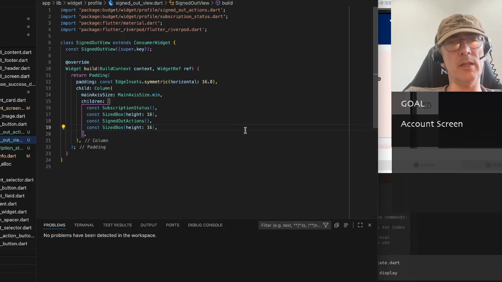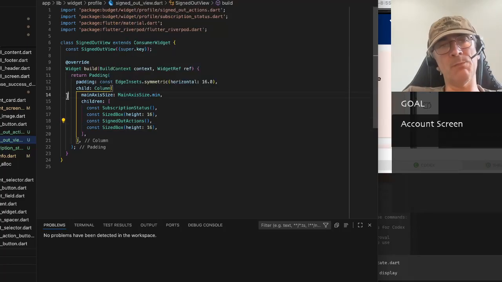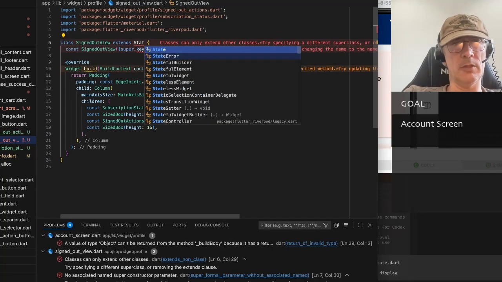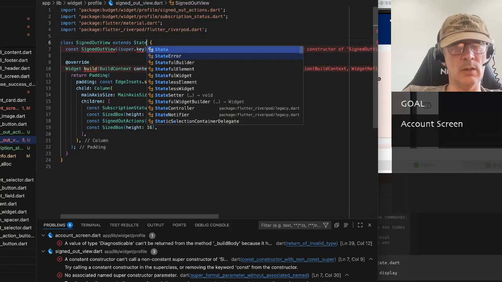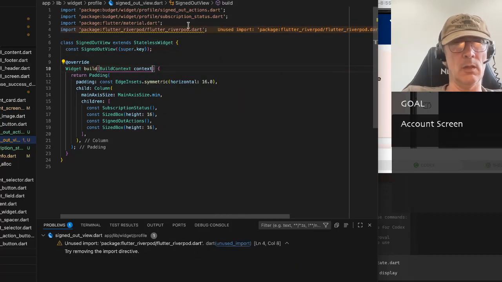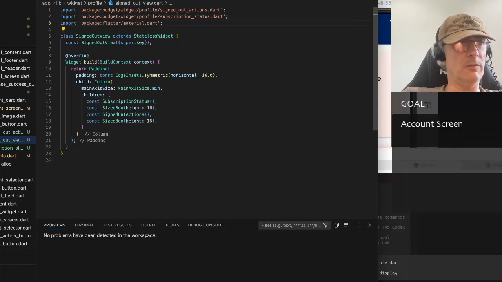So the thing is, you can sign out. There are four cases. You can be signed out and premium. But it's not here, but in the actions that we have to figure out. This used to be a consumer widget because we needed ref. Now we don't need it anymore. This can become a stateless widget because we moved it out. We move out everything, so we just can drop the ref here, and we can remove Riverpod. Okay.